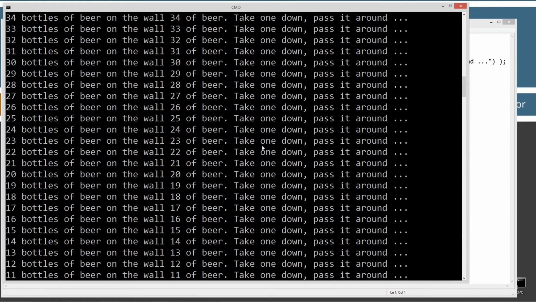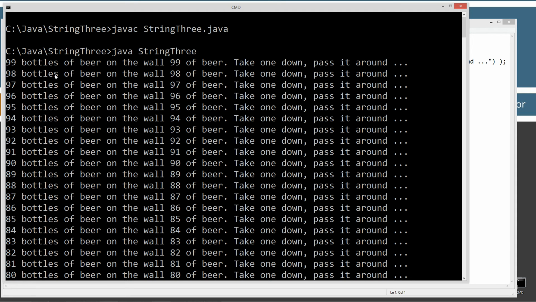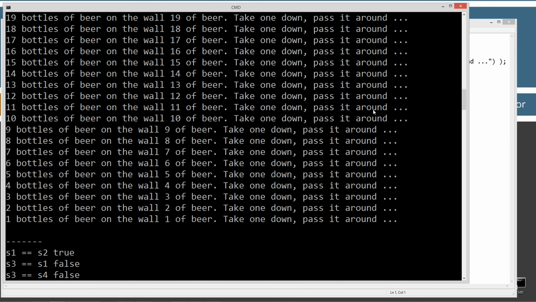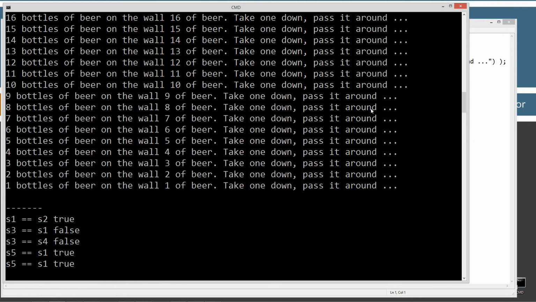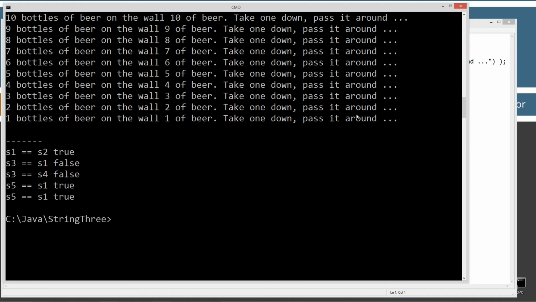Okay, so anyway, the point I'm trying to make here with this is we know that this particular bottles of beer on the wall, right? That particular string literal there is only in the pool memory, the string pool. The string literal memory, but this particular string, of beer, take one down, pass it around, is actually on the heap 99 times. So I probably should have said instead of bottles of beer, heap memory objects, right? Anyway, that'd be a little too nerdy.